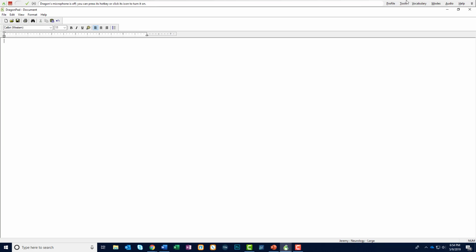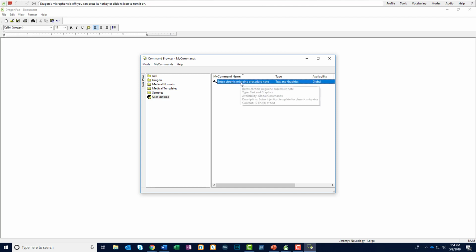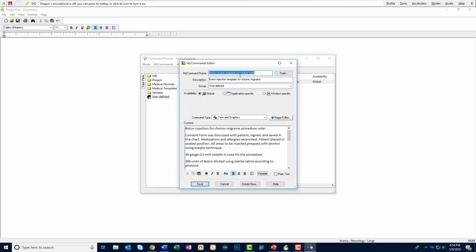Now, we're going to actually go back in, so we're going to go to Tools. We're going to go to the command browser instead of add new command, because I'm just going to edit the previous command that we created. So when you go here, you're going to go to user defined. Here you go. Here's the template that we created. So we're going to click it, right click, and say edit. It's just going to call up the same information that we already put in here.